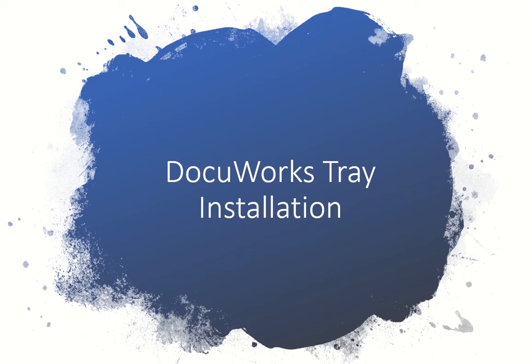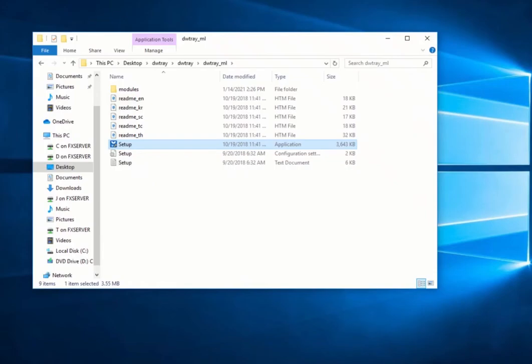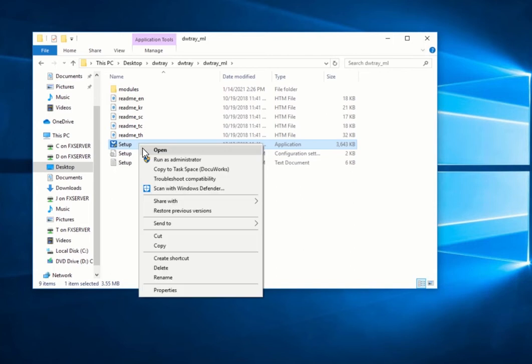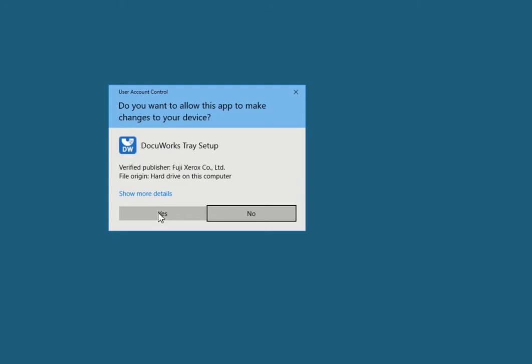In this video, I'm going to be showing you how to install DocuWorks Tray. I did have DocuWorks Tray downloaded on my PC and extracted. So right now I'm just going to be running the setup. So let's go ahead and run as administrator.